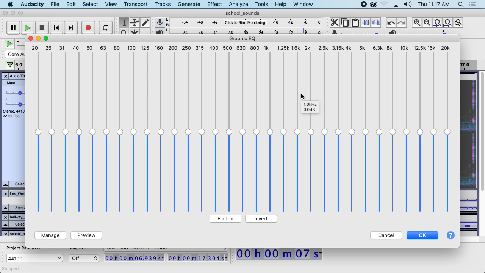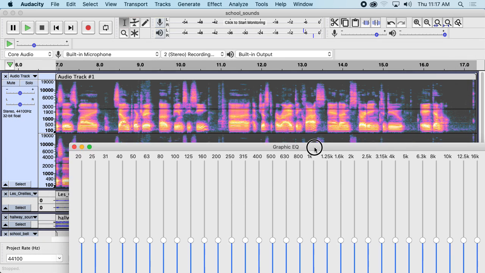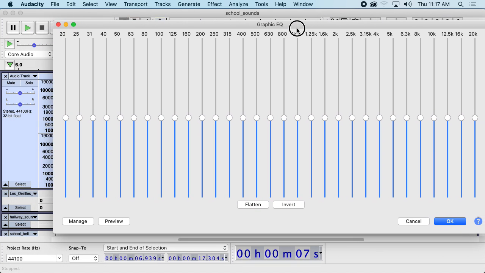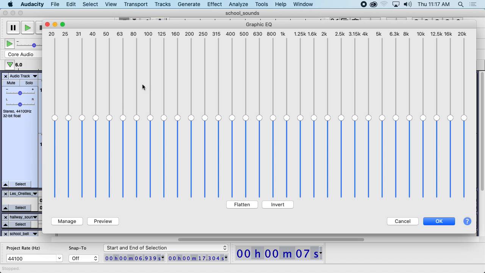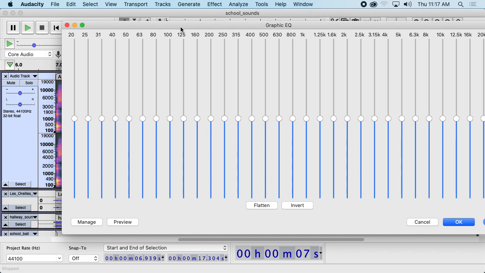And what this looks like is just a whole bunch of different sliders. You can see that these sliders correspond to the frequencies of our audio. It's hard to see them both at the same time, but in our spectrogram the very low frequencies start at 20 and they go up to 20,000. And we see the same thing in our graphic EQ. The very low frequencies are around here, 20, and then they go up, and at the high end we have 20,000. And so I can actually remove specific frequencies from my audio.